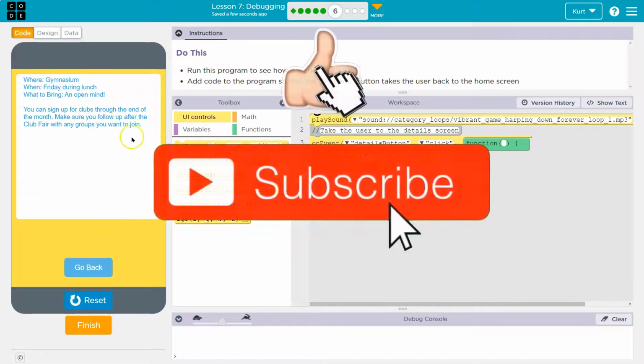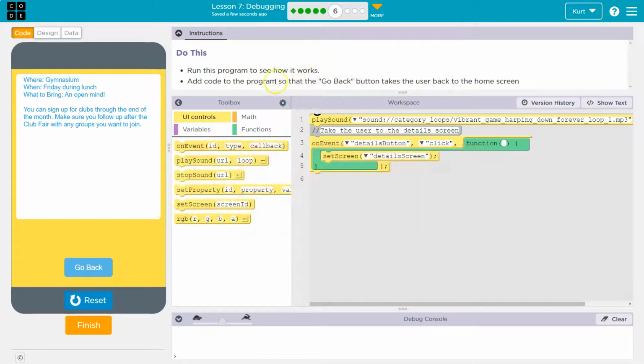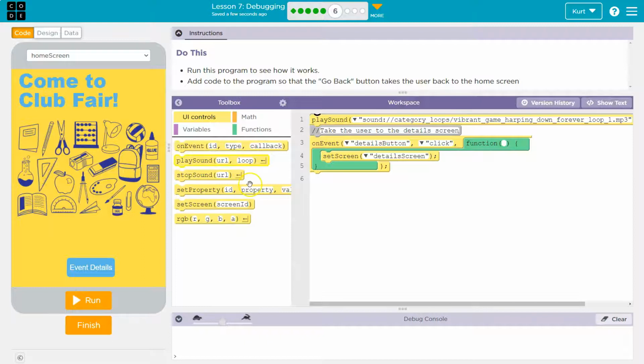Okay, cool. So this works and then go back. Oh, problem was there. Alright. Add code so that the program... Okay. So that the go back button takes the user back to the home screen. Reset. Alright, so I'm not entirely sure how to do this. Well, I'm lying, but I'm going to pretend like I'm not. Let's see how they do it.